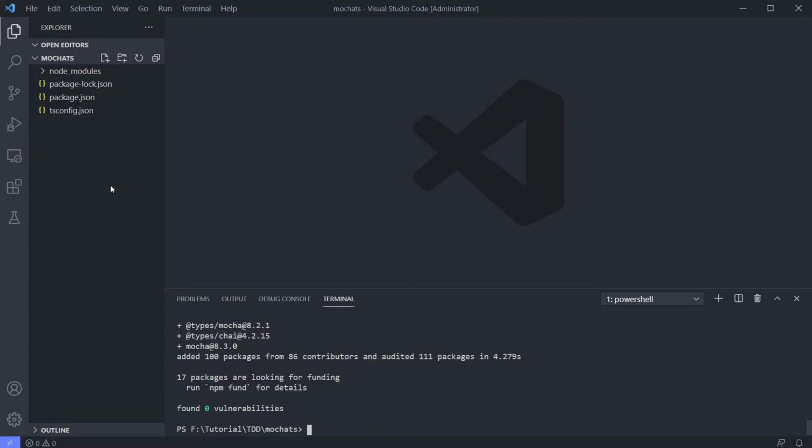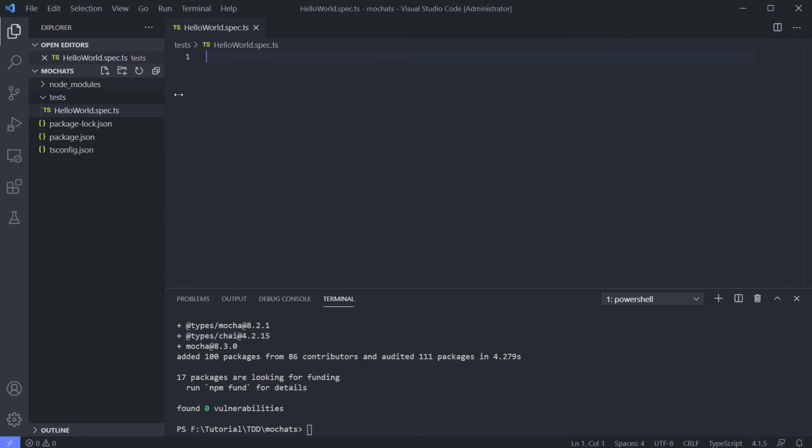Done. Let's create our first test file. Let's use test folder, new file. Let's say we want to make hello world. So hello world.spec.ts. We use .spec.ts so we can differentiate it from other TS files. We use spec.ts for our test file. Okay.